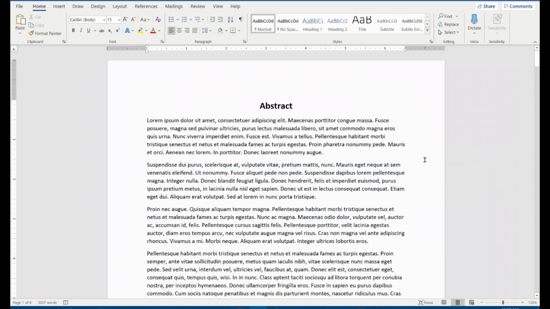Welcome back, friends. In this video we will see how, in Microsoft Word, you can insert different page numbering on different parts of the document. So let's start. Here you can see that I have a document opened in Microsoft Word with dummy text.